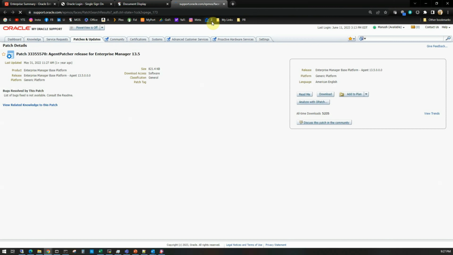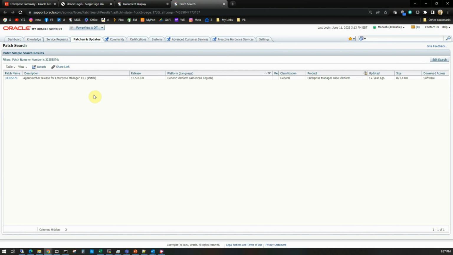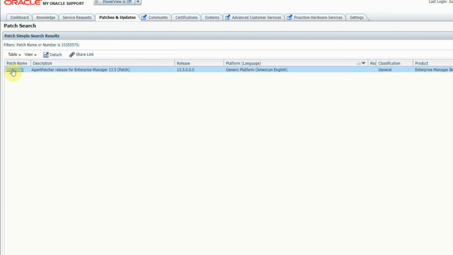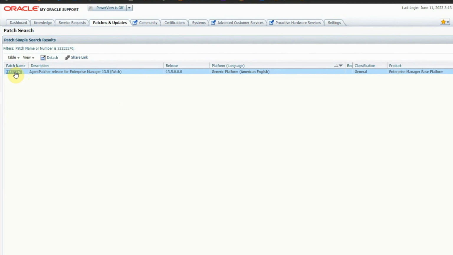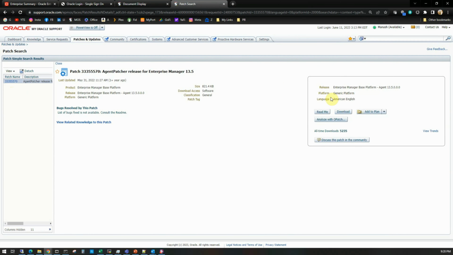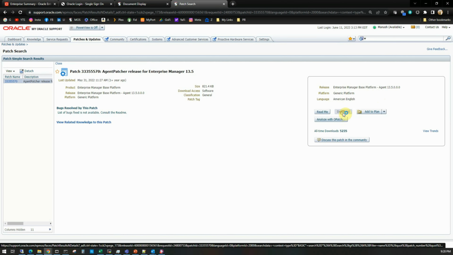Click on that link first. It will open another tab, and in this tab it will automatically take us to the download link with the patch name, and we will click on this patch number again, and we can see that the platform is generic, so we don't have to worry about what version or flavor of Unix we are actually downloading this patch for. So we will simply click on the download button here.